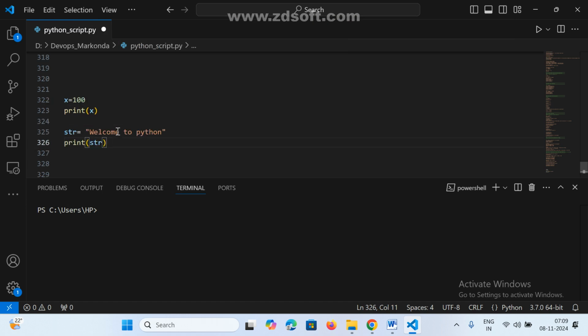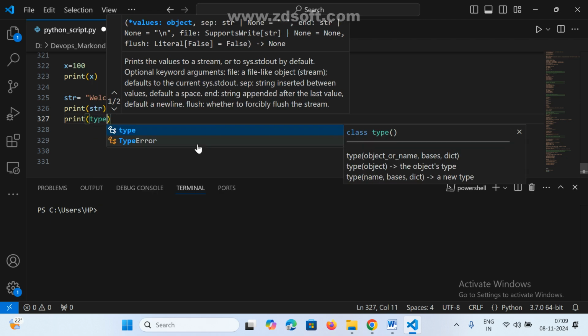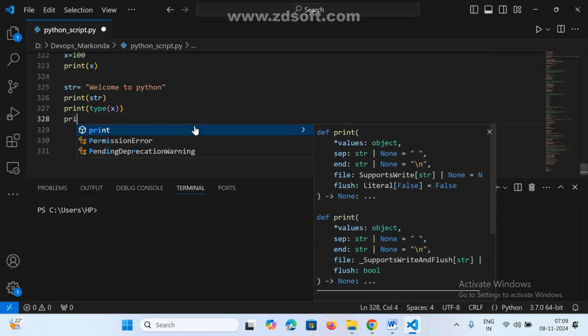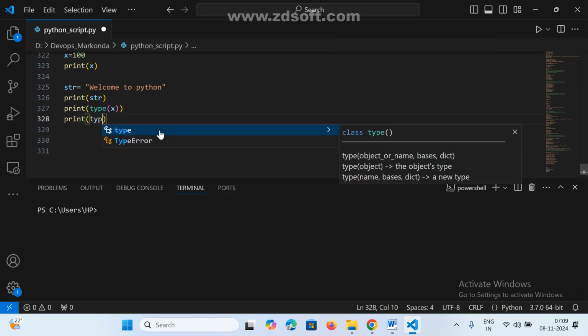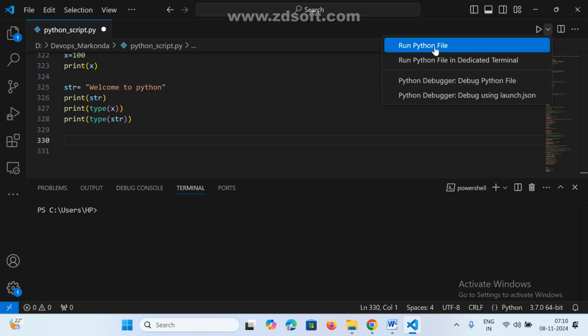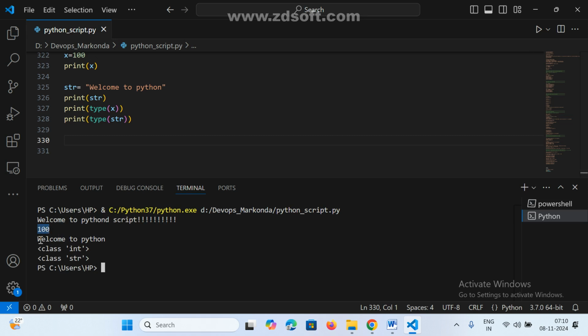This is a dynamically typed language, right? So if you want to see the type, print of type, what is this x? Suppose I want to know, Python is a dynamically typed language, right? So automatically it identifies the type, whether it is string. Here we can see there is a run Python file option. Anyway, we'll see later. Now see here, this is the 100. This is the welcome to Python. The first one is integer type, and the second one is the string class.